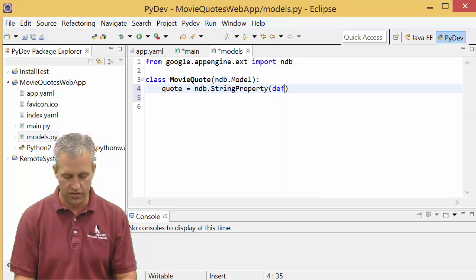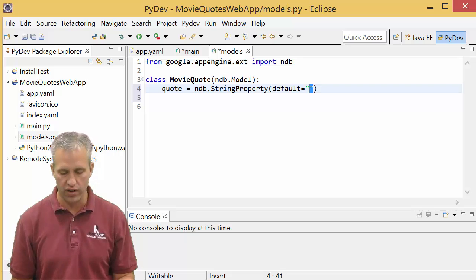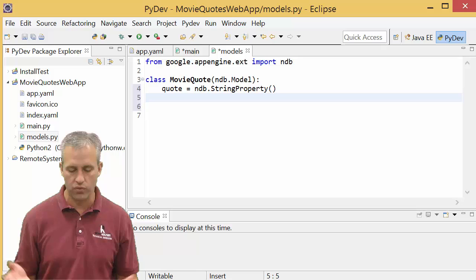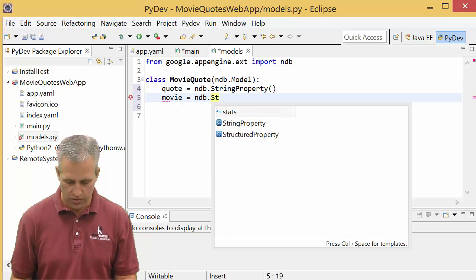And this is technically a constructor, and this StringProperty constructor has some properties that you could set on it, like you could set defaults, and you could put a default title in there if you wanted. We won't go into the details on that, and we don't need any on this one, so I'm just going to say that there's a string property for quote. Hopefully you could do movie by yourself, so string property.